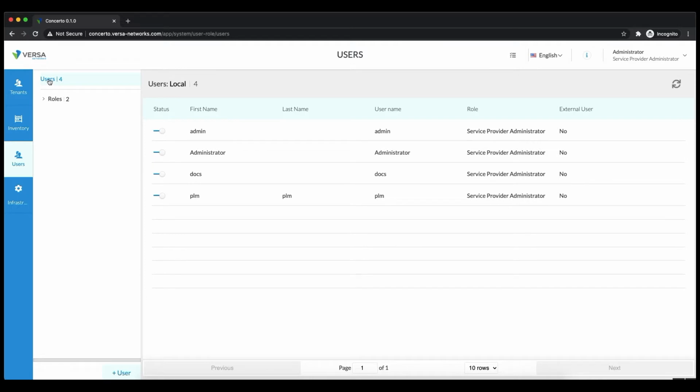There are two parts here. One is users. You see the list of users on this portal as administrator, service provider administrator role. In the case of enterprise, again you'll see all the enterprise users here, who are actually responsible for the administration of the portal.